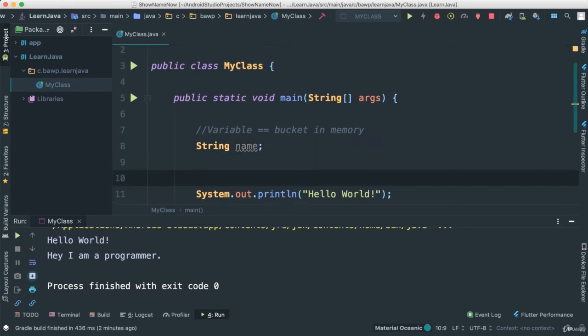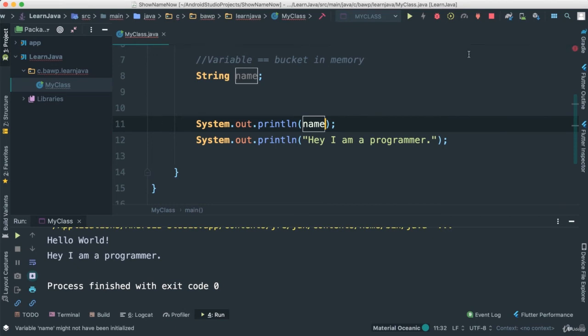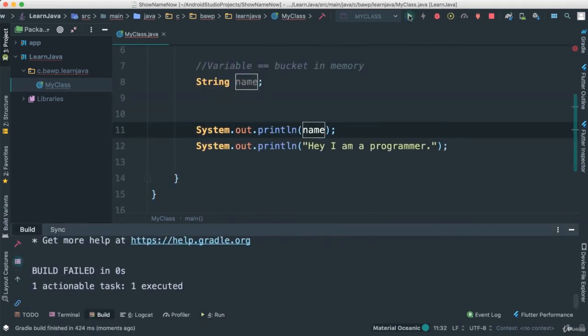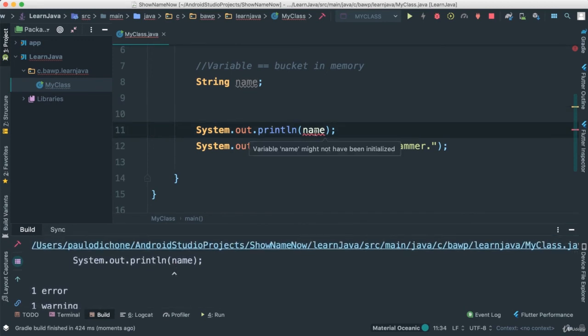And then if I wanted it to show something, I'll use System.out and print name as such. Let's save and see what's going to happen. Run. It looks like name is giving an issue. If you hover over here: variable name might not have been initialized.